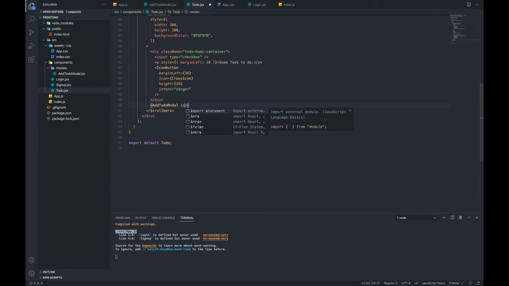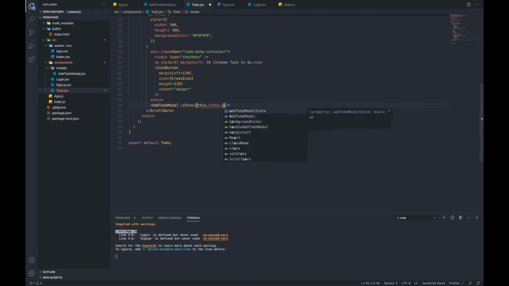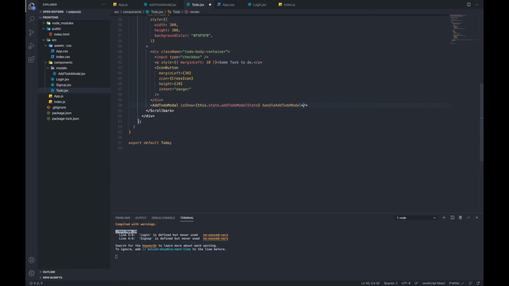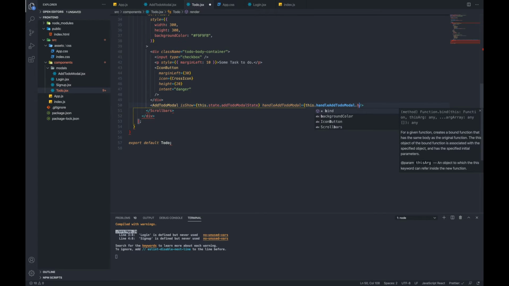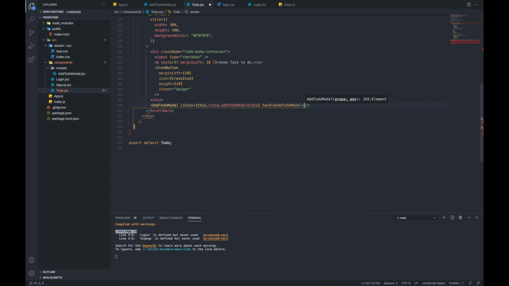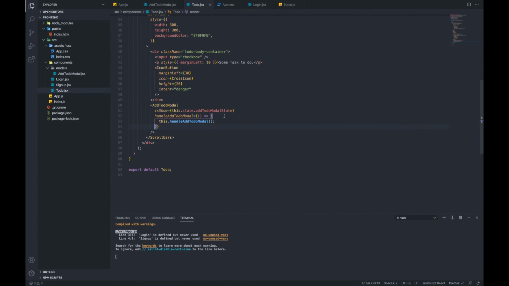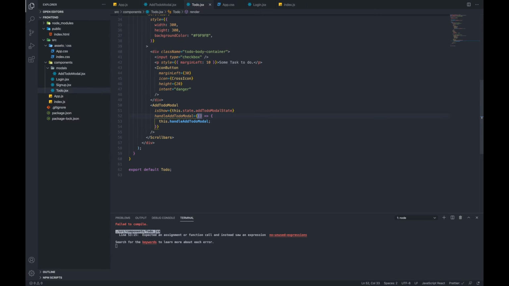Now all that is left is to pass these props. this.show is equal to this.state.addToDoModalState, and just to be sure we'll copy the same name, and this.handleToDoModal.bind, or there's a better way to do this, which is to pass it directly. So this.handleToDoModal, save it. This should be better.